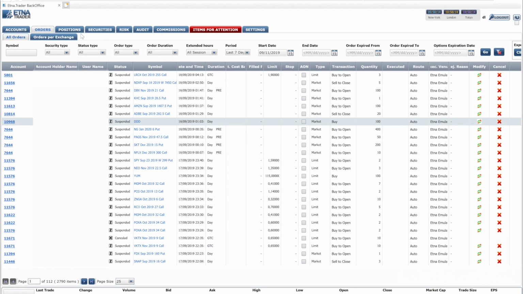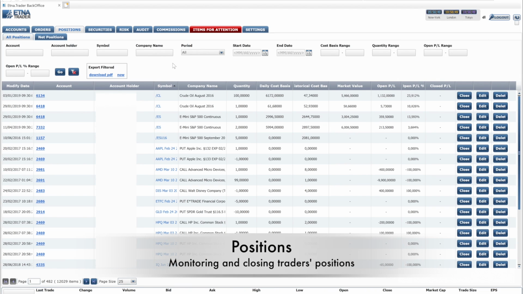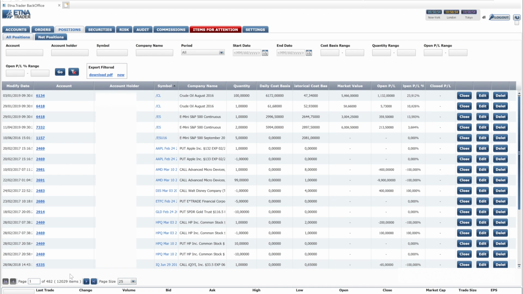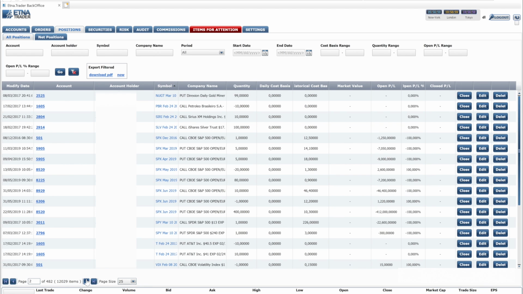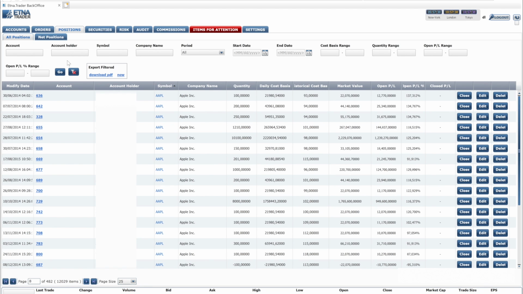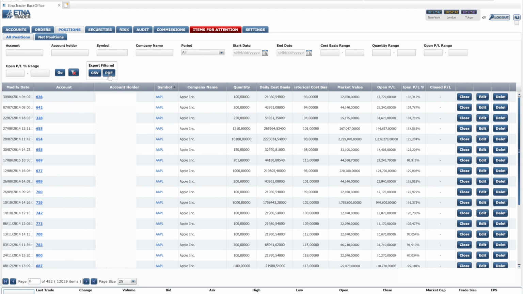Alright, now let's go to the Positions tab, and essentially this tab shows you all of your traders' positions. As you can see right now, our traders collectively have over 12,000 positions. We can navigate through them. Also, you can filter the positions by various criteria. You can export them in the CSV or the PDF format. You can close positions, you can manually modify them, or you can even delete them.